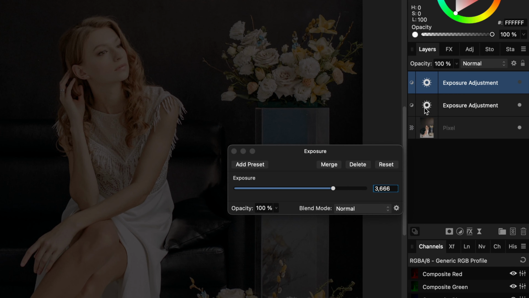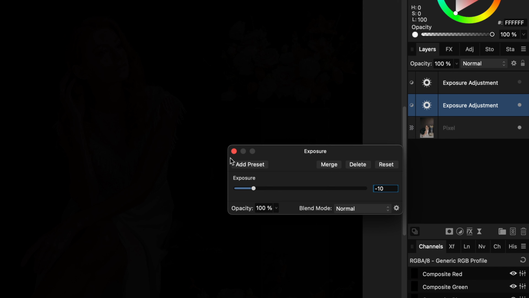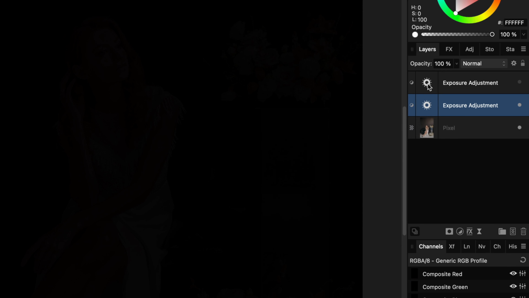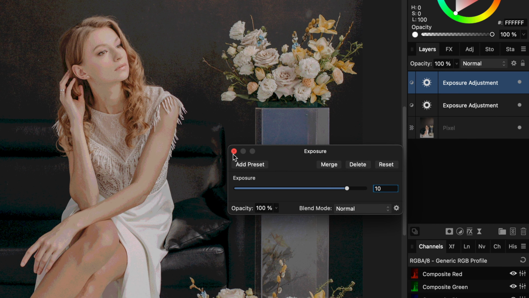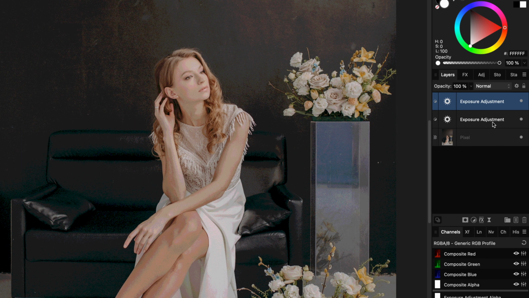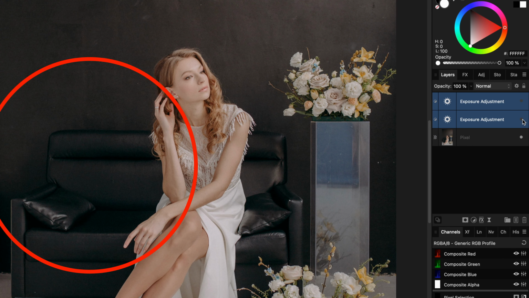However, when I push the first exposure adjustment too far, let's say -10, the details or the color information is lost. And even the second exposure can no longer retrieve the details back when I set the exposure to +10. Notice how we lost a lot of detail in the shadow area. It is definitely no longer the same image when we compare it with the starting image.